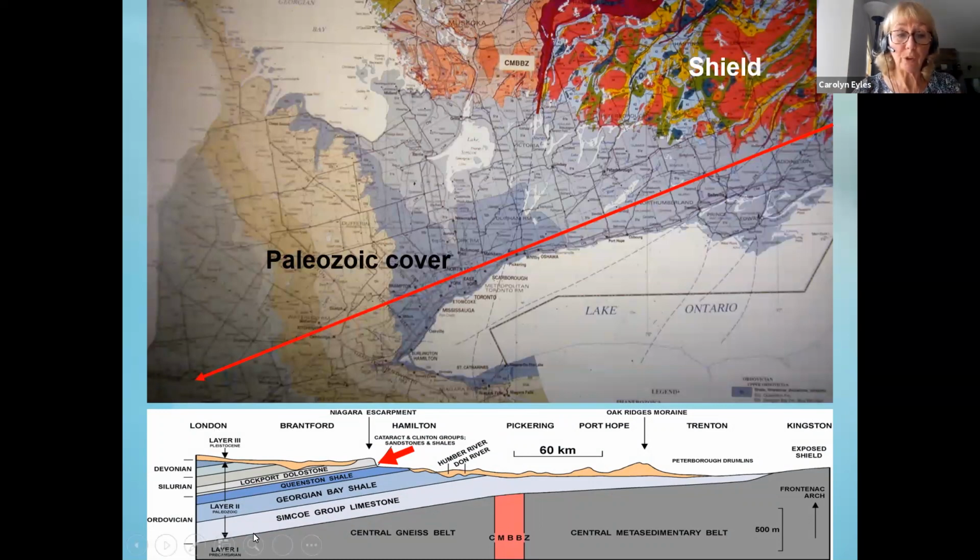And then on top, you can see these pale gray and blue buff colored rocks here are the layers of the Paleozoic rocks that we're going to be talking about. And the red arrow there shows where the Niagara Escarpment lies. And then on top, we get a thin veneer of the glacial sediments. So that kind of puts us in perspective as to how these rocks lie in southern Ontario.